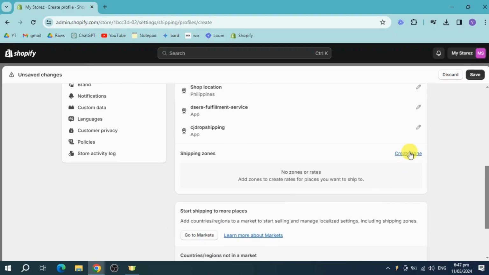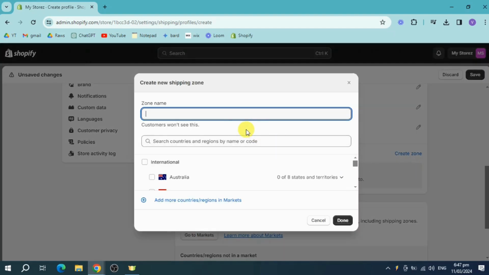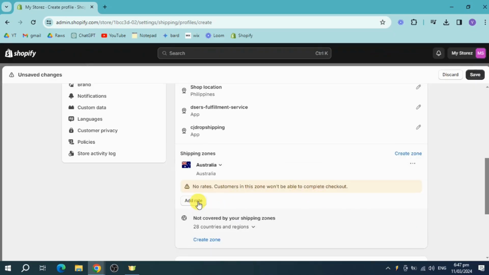So click on create zone. For example, let's add Australia here. Click on done, and as you can see, it's been added. So let's click on add rate right here in order to add the rate.